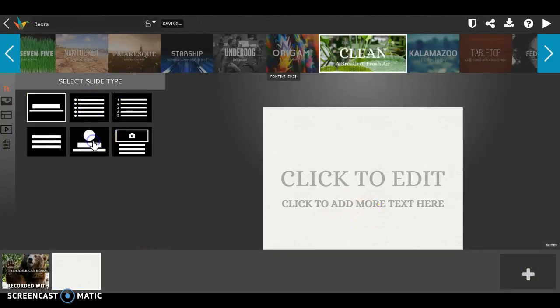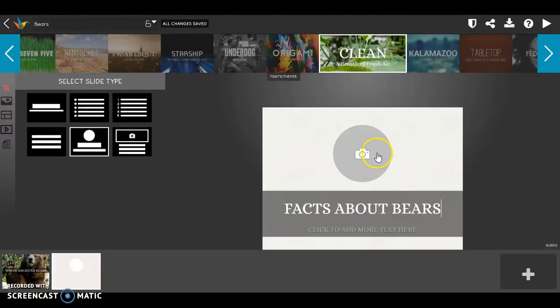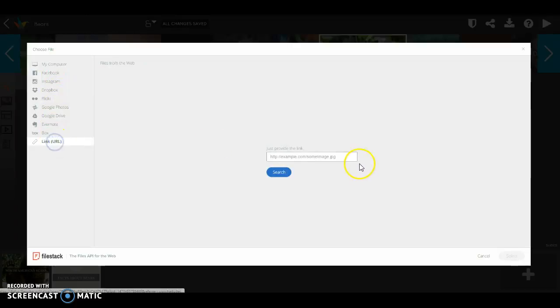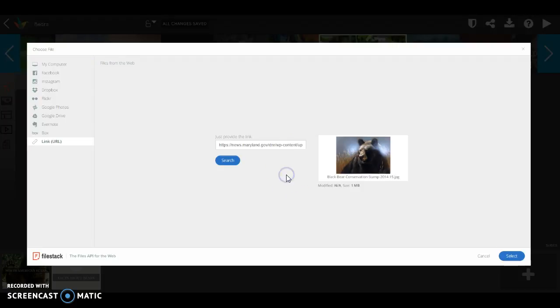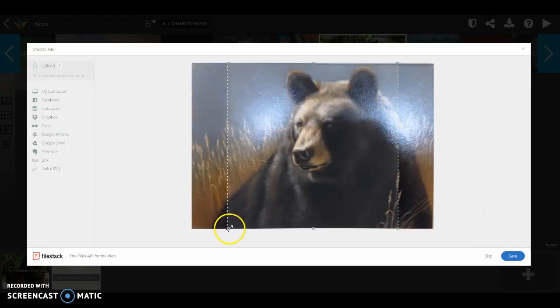Click to edit. So I think we should start off by just listing the things that we know about bears. And one thing you can do here, for this one that I chose, you can upload a picture of your own, or you can find a link to one that you want to post on there. So I do have a link saved from the Maryland State website. Nice little artistic drawing there. Size up where we want it. Save.